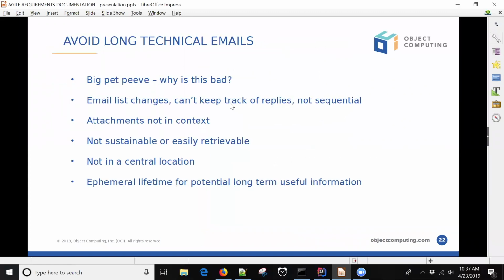All right. So pet peeve, avoid long technical emails. Why? I'll just give you the facts. Because the email list changes. People can't keep track of replies. It's not sequential. You get one reply and somebody replies and they probably have a previous email. And how are you going to follow the zigzag on a technical problem here? It's difficult. Attachments aren't in context, right? You write a long email and then you say, look at attachment 4, and there's 5 different attachments. You're like, which one relates to this thing? You can't put it in context.